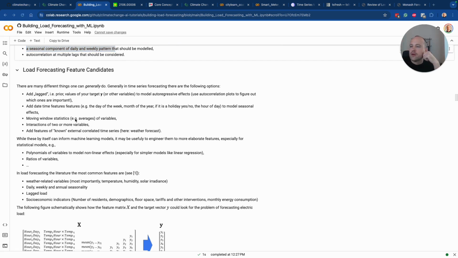So typical load forecasting feature candidates are therefore adding some prior values of the target value to model these autoregressive effects, adding some daytime features, something like the day of the week, the month of the year. Maybe you want to include some calendar information, like if it's a holiday, or what we call in Germany bridge days.